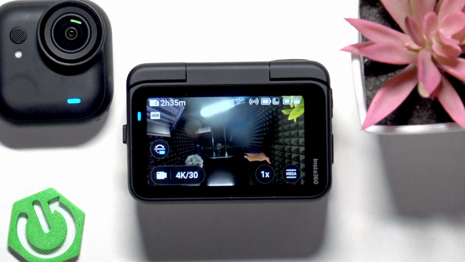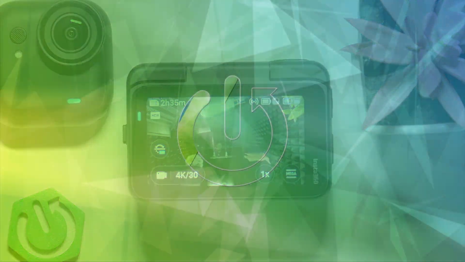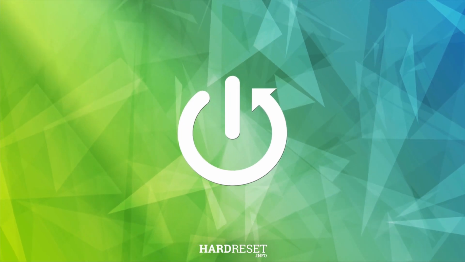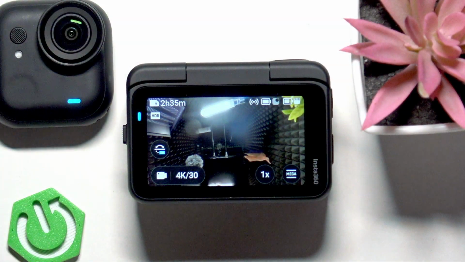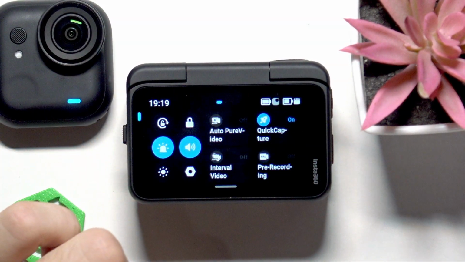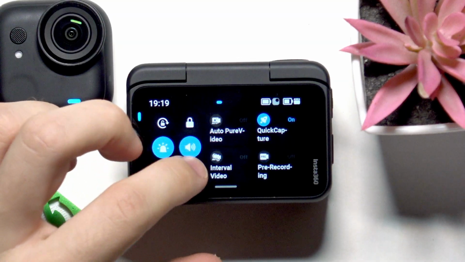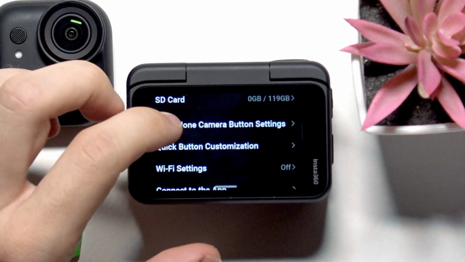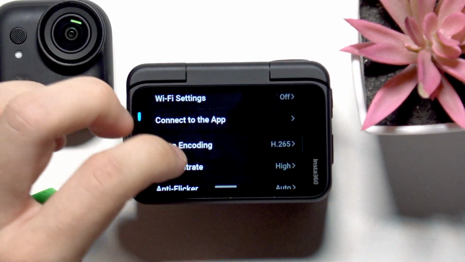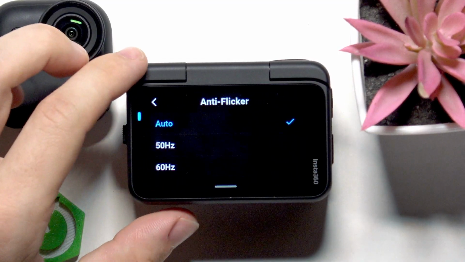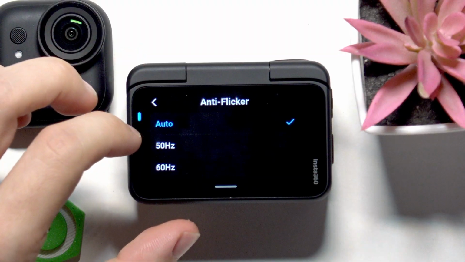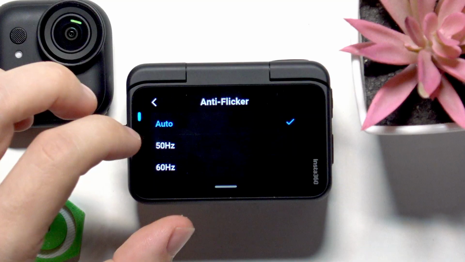Hello, in this video I'm gonna show you how to set up an anti-flicker on Insta360 GO Ultra. To do it, slide down from the top of your screen, then go to settings right here, and now you'll find anti-flicker. You can set it to auto, but you can also set it to 50 or 60 Hertz.